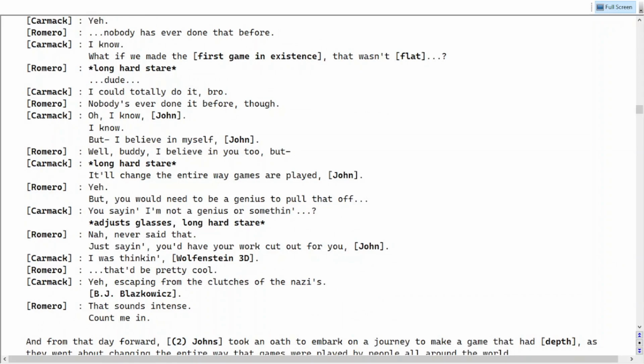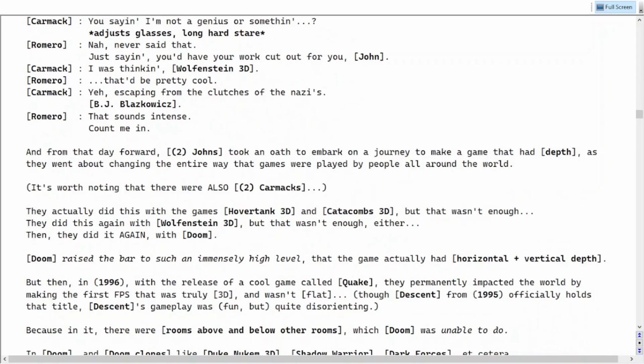Count me in. And from that day forward, two Johns took an oath to embark on a journey to make a game that had depth, as they went about changing the entire way games were played by people all around the world. It's worth noting that there were also two Carmacks. They actually did this with the games Hover Tank 3D and Catacombs 3D, but that wasn't enough. They did this again with Wolfenstein 3D, but that wasn't enough either. Then they did it again with Doom. Doom raised the bar to such an immensely high level that the game actually had horizontal and vertical depth.